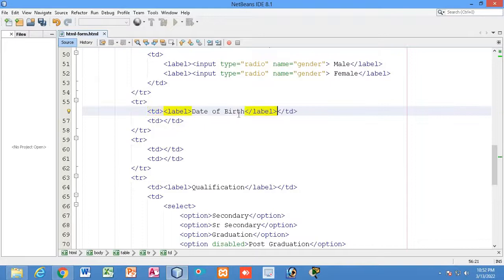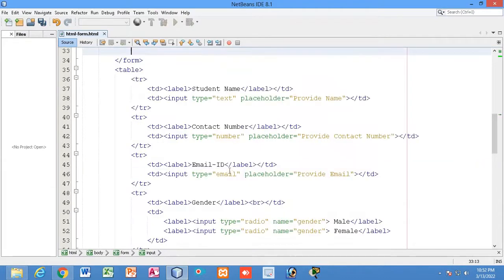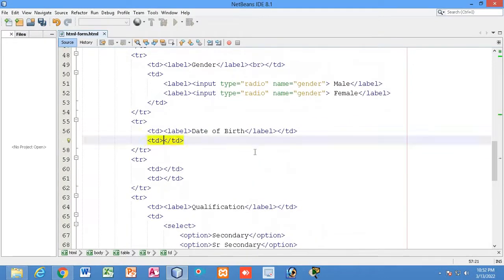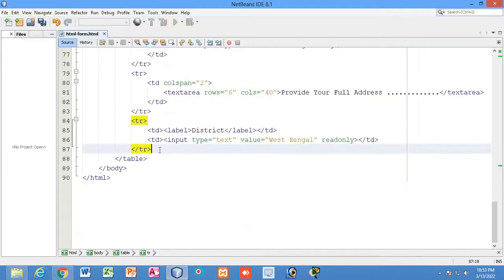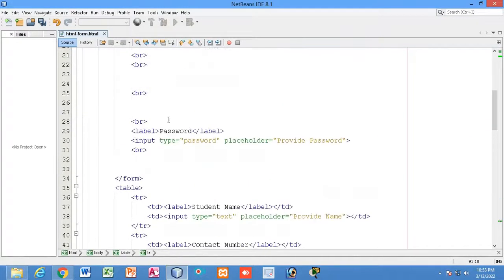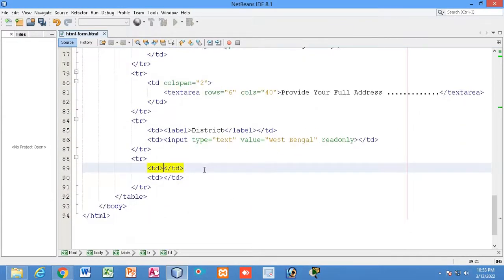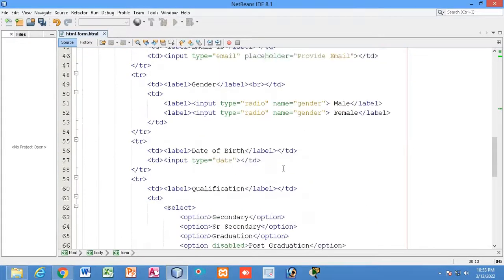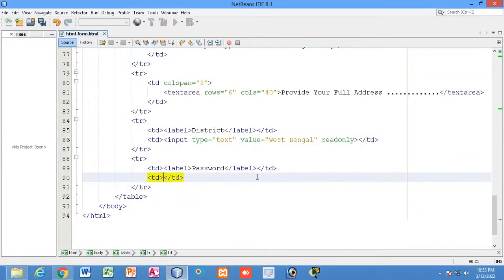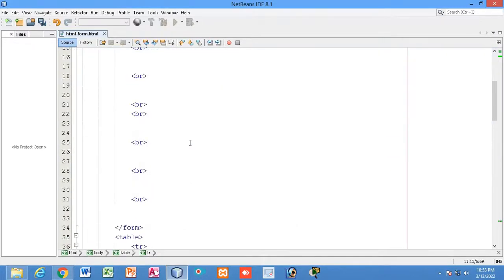Here I will add the date of birth, and this date field here. Okay, so we have done. Now another thing is left, that is password. Let me add the password at the last here. So this is the password. I have added the password over here, and you can see what I have done. So now let me delete all this thing.